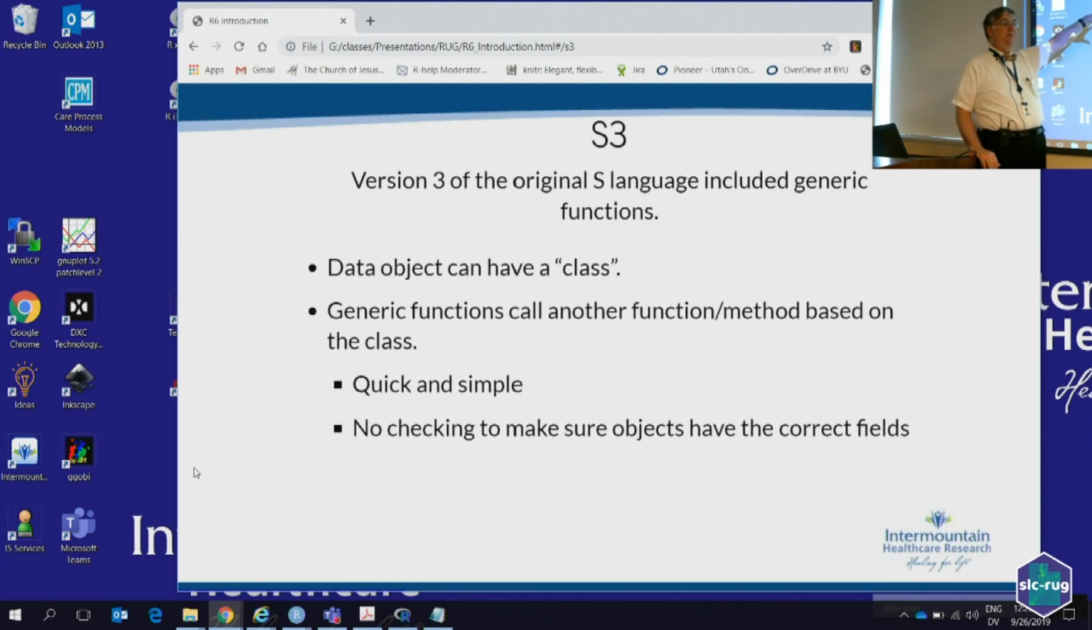Basically, the third version of the S language added object orientation as a very simple case. And this is what functions like lm use. You can have a data object that has a class, and then you can have a generic function, something like summary. If I ask for the summary of x, then the summary function looks and says, well, what is x? And it looks for class information. If x is just a numeric vector, then it does one type of summary.